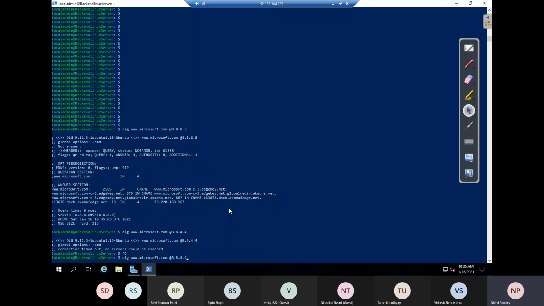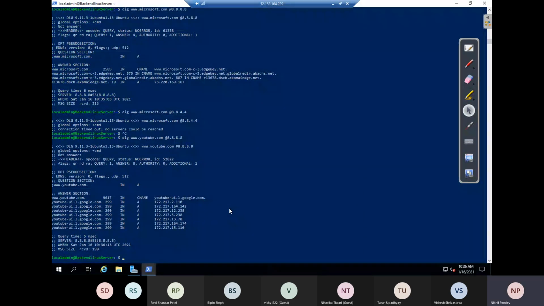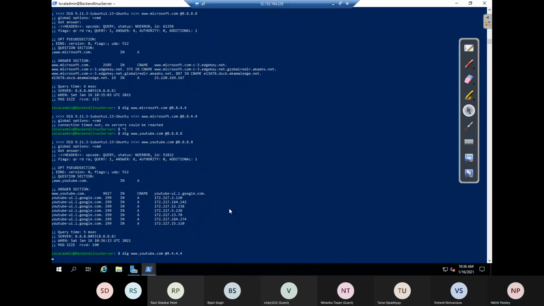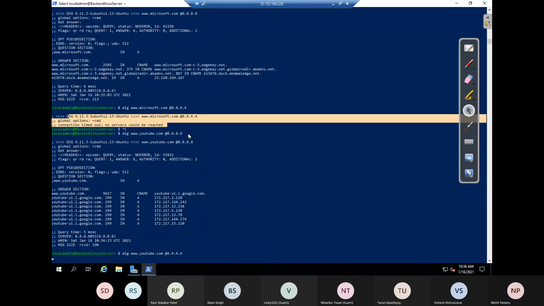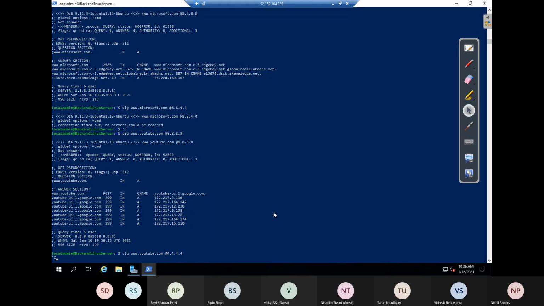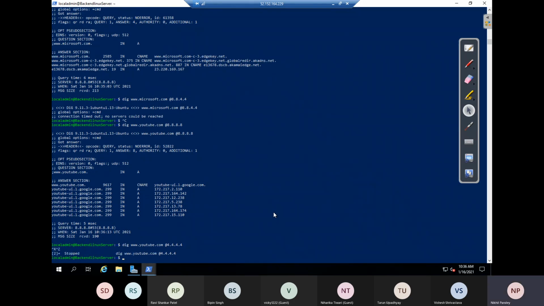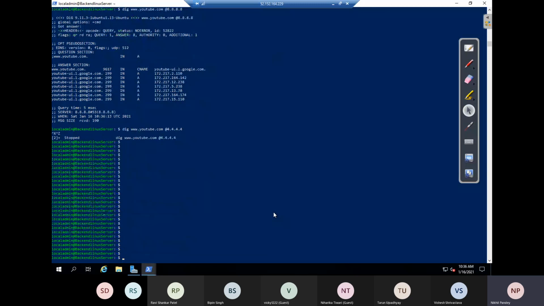Next, we will check another one, instead of Microsoft, something like youtube.com. So it resolved youtube.com. But if I change this server to another server like 4.4.4.4, that is a Google server as well, it won't resolve. And eventually it will fail like earlier. No server can be reached. So it will fail. This was the network rule that we created for the DNS.